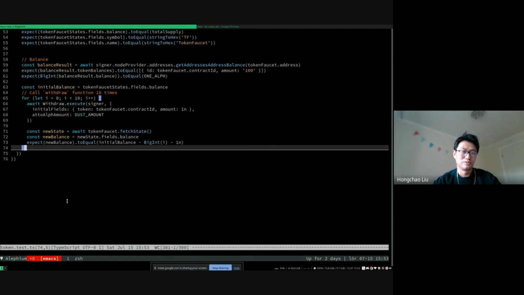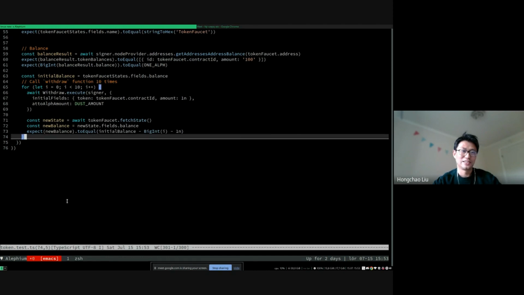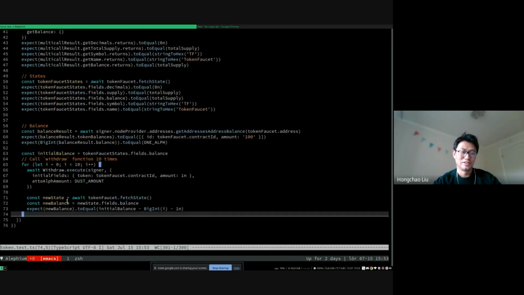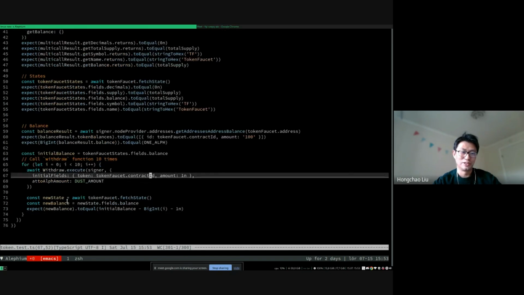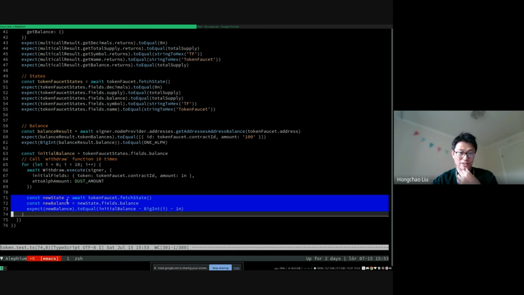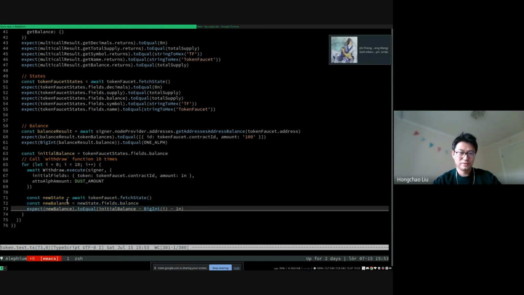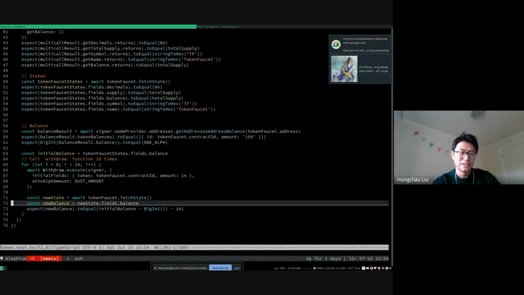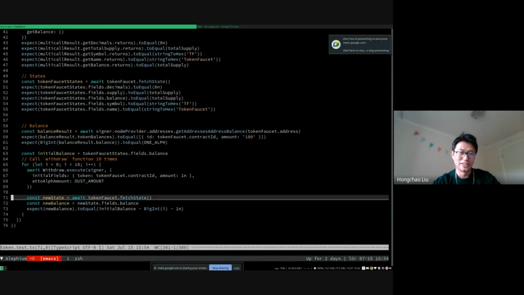But we can also verify that the testnet wallet has increased by this amount for this token ID. Something we can also verify here. But right now we only verified the balance of the token faucets. Okay, so which means that the withdraw function works, right?